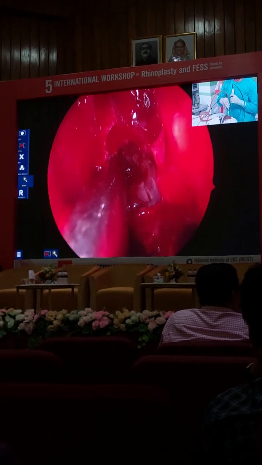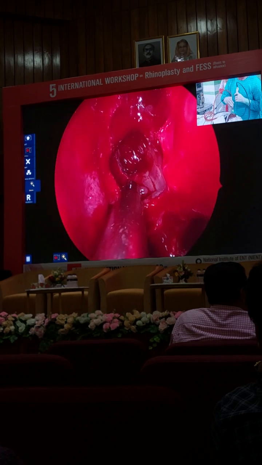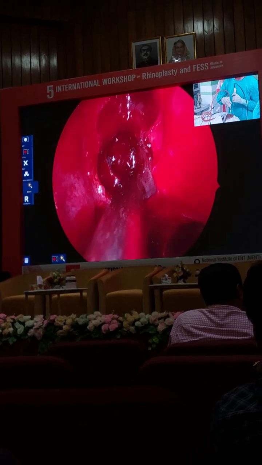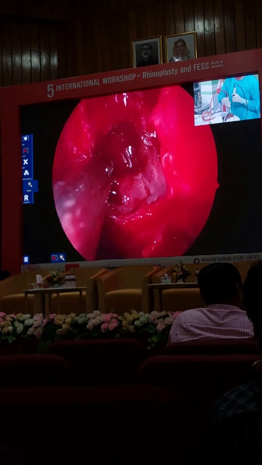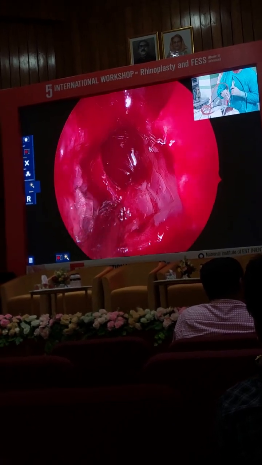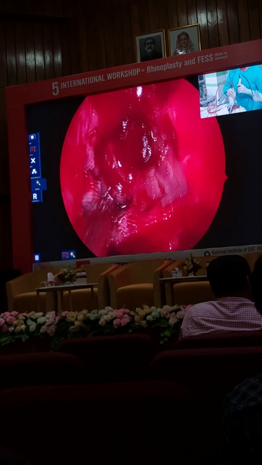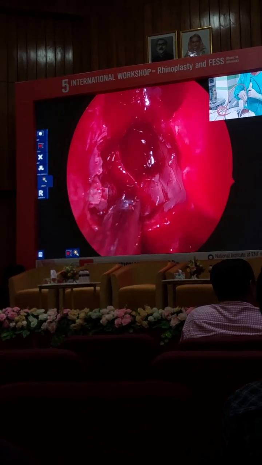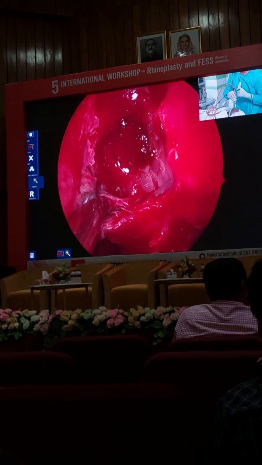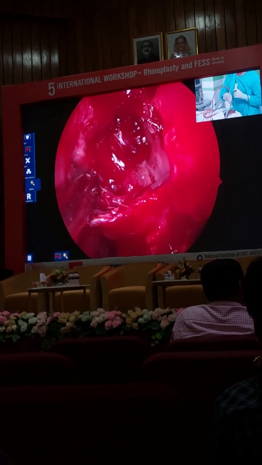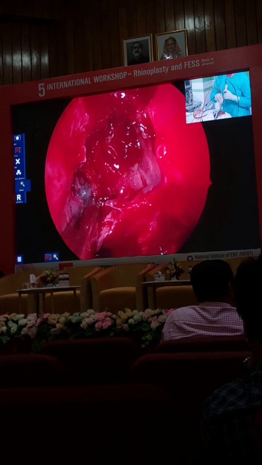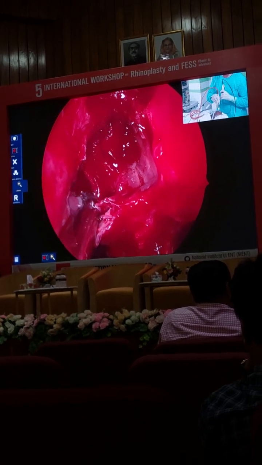Just remove a little bit of this partition. And when I do that, I should get a view of the superior turbinate. Okay, can you see the superior turbinate now? Okay, this is the superior turbinate, where you have more polyps now going towards the sphenoidal recess.